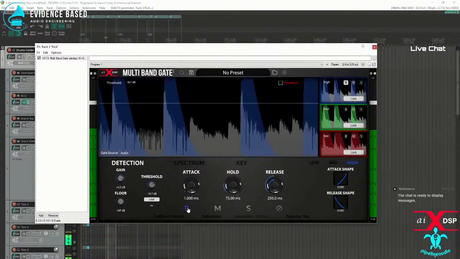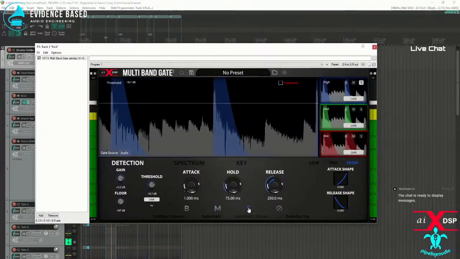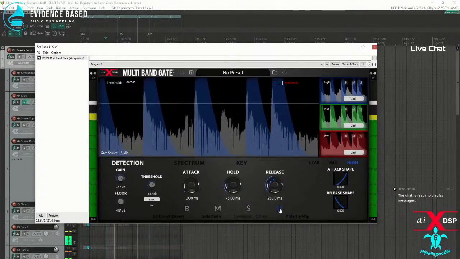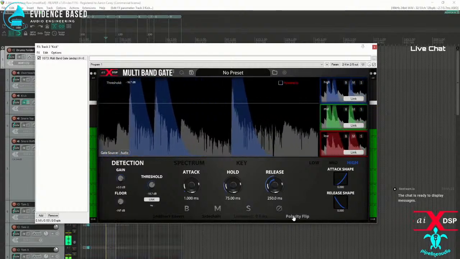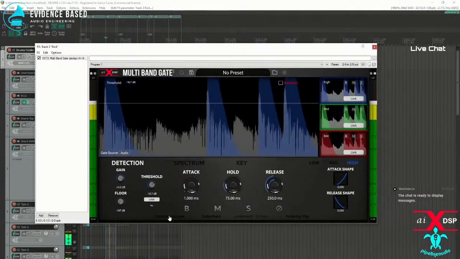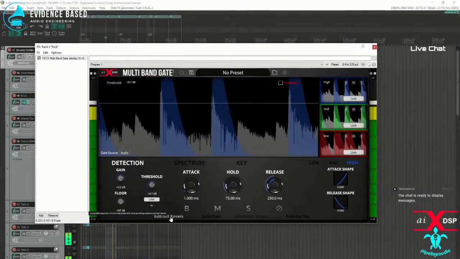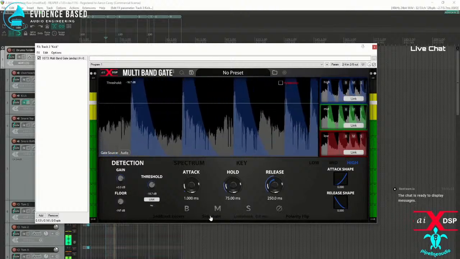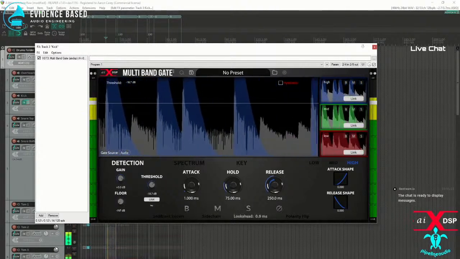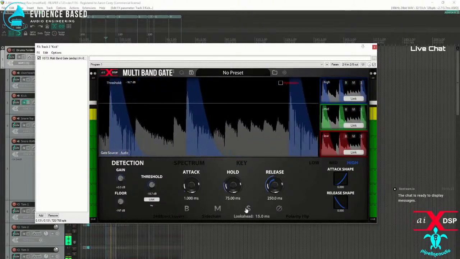You have the bypass for the band, mute the particular band, or solo the band. You have your polarity flip. Then the crossover amount: you can do a 6 decibel per octave crossover, or 24 decibel per octave. Side chain, we'll talk about that in a little bit. Look ahead. I'm going to crank that up because we're going to do some stuff in a second. Let me get about 15 milliseconds in there.